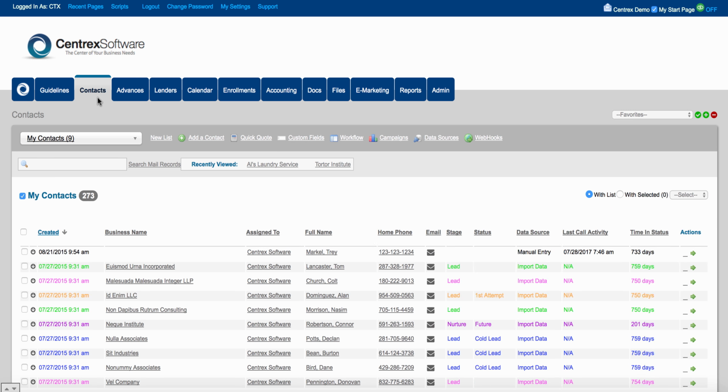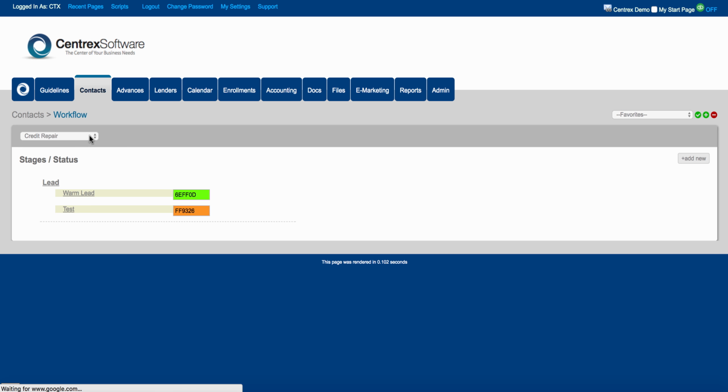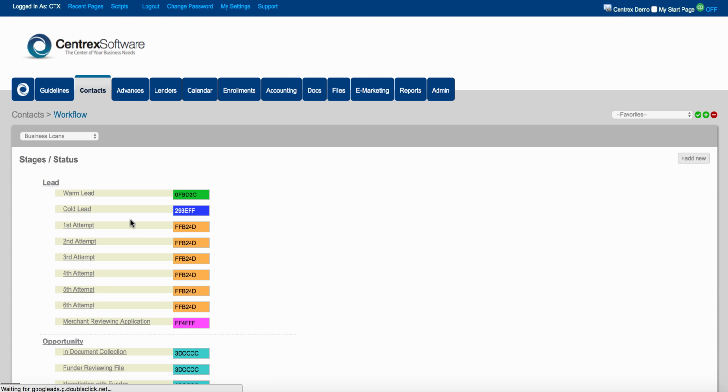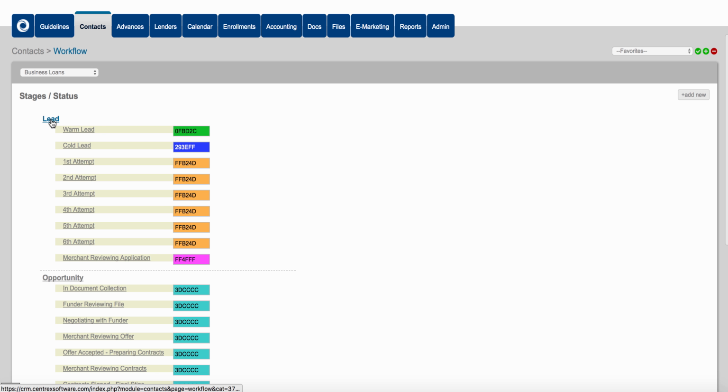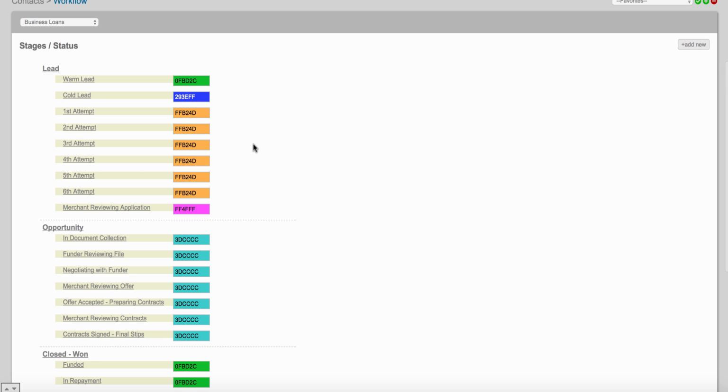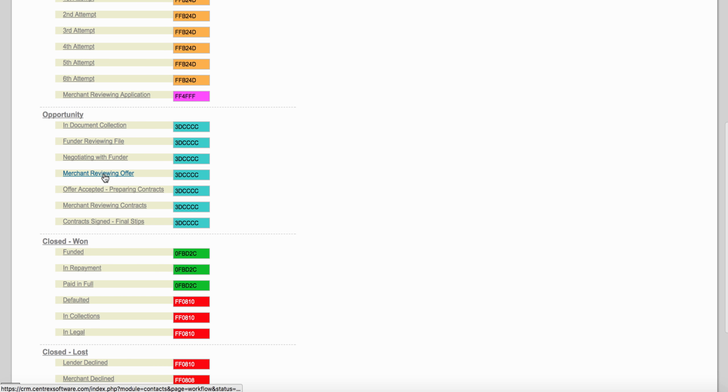If I come into the Contacts tab and I click on Workflow and I jump back into our business loan workflow here, you'll notice we've got this stage called lead and all these statuses in the stage lead: warm lead, cold lead, first through sixth attempt, merchant reviewing application. If you've noticed, we didn't add any of these statuses into the advanced statuses because, again, you're not really going to create an advanced opportunity until you have a signed application from a borrower or an ISO or a broker has sent you a full package. Okay, so no reason to recreate these statuses in advances, only from opportunity down.